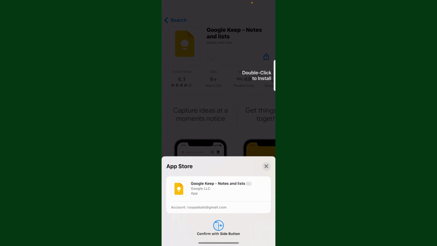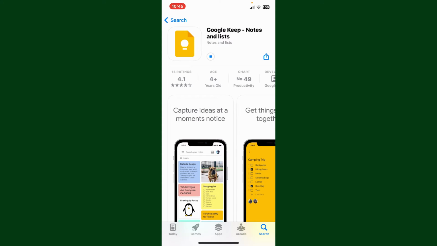Google Keep is a note-taking and organization app developed by Google. It is available for various platforms including the web, Android, and iOS device. It is designed to help users quickly capture and organize notes, lists, images, and more.